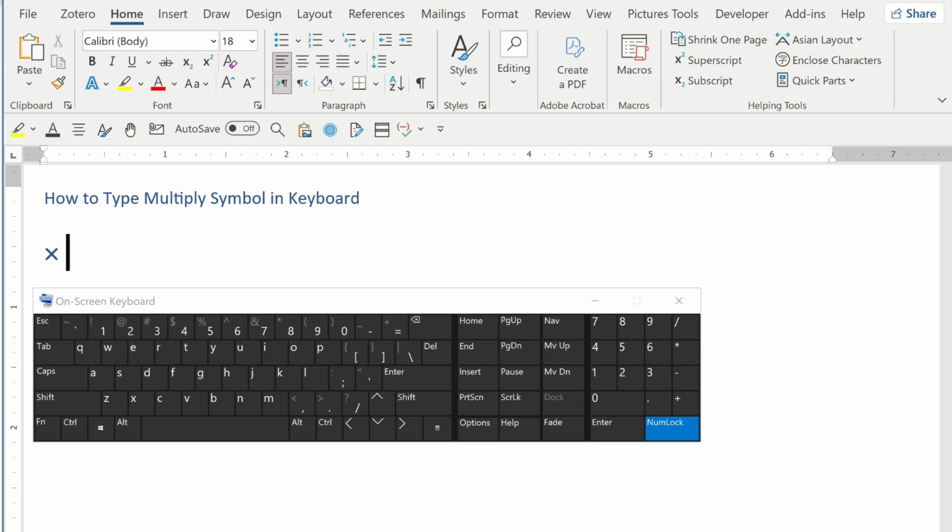Another method is that you need to type the backslash and type TIMES followed by a space, and the word will instantly convert into the multiply symbol.